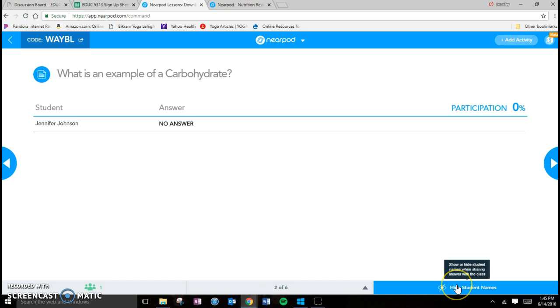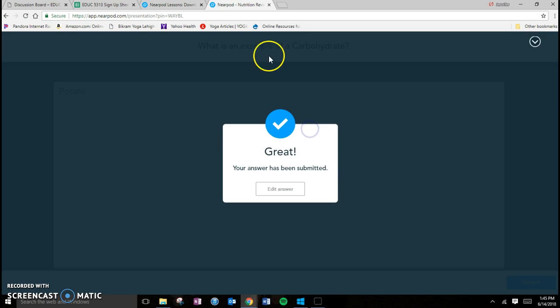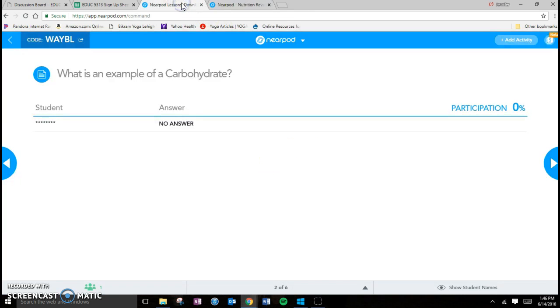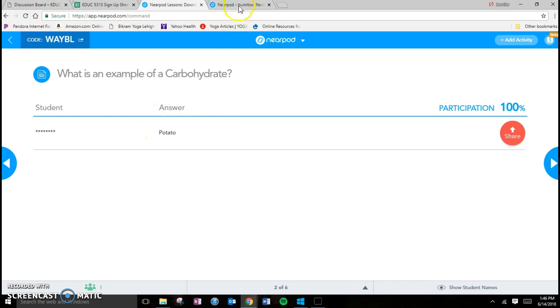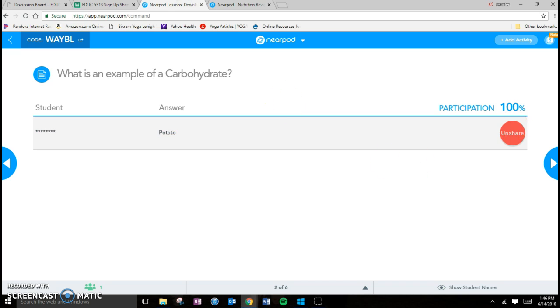You can display this if you want to, but you don't have to. Here's where you can hide the student name. So I can hide that student name. You would answer maybe a potato, and then the student would click submit. On the teacher end, you can see the answer. You have the option to keep that hidden, or you can share it. If there are multiple students, you'll be able to see right here that there are multiple answers. Anyways, going on to the next one.